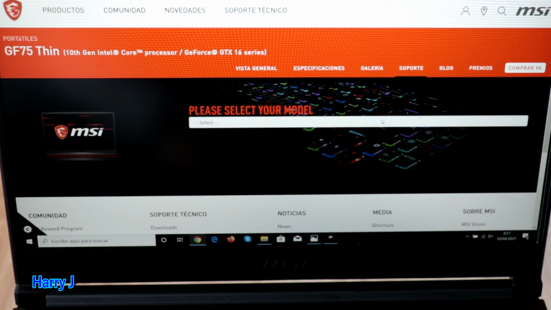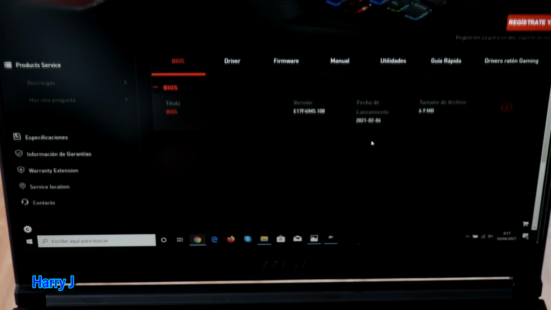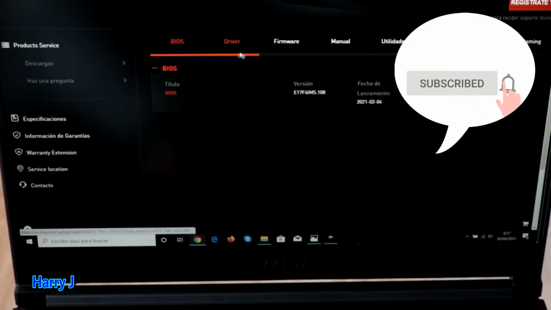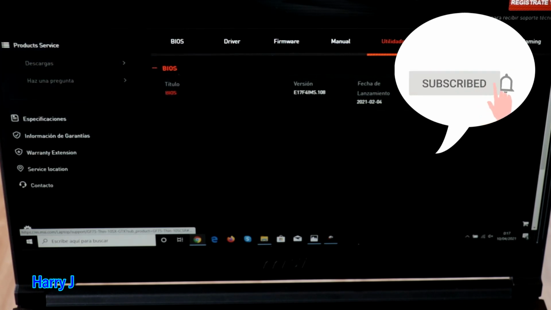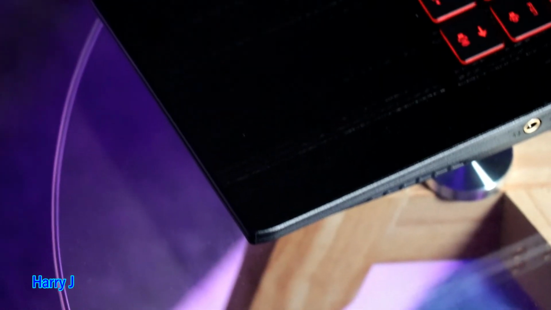In support, select your model number, for example, this one. And you have all the drivers. You see BIOS, driver, firmware, manual, utility. You can download anything you want from them. So in this way, you can download any missing driver, the driver of the camera or any other driver.